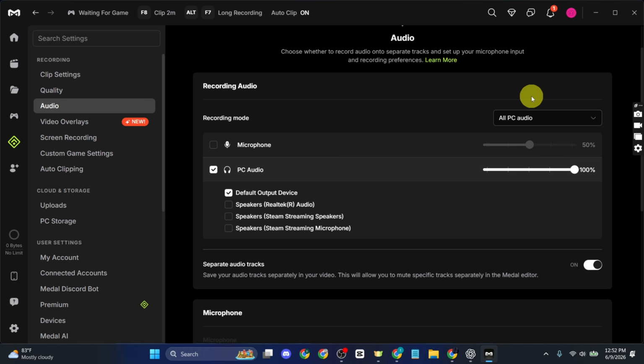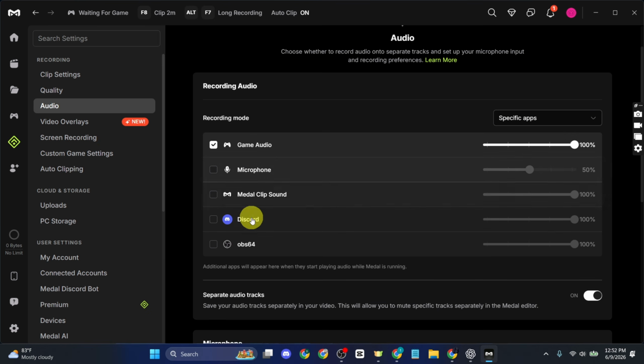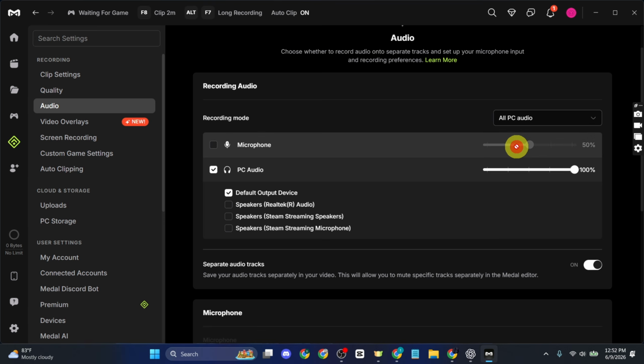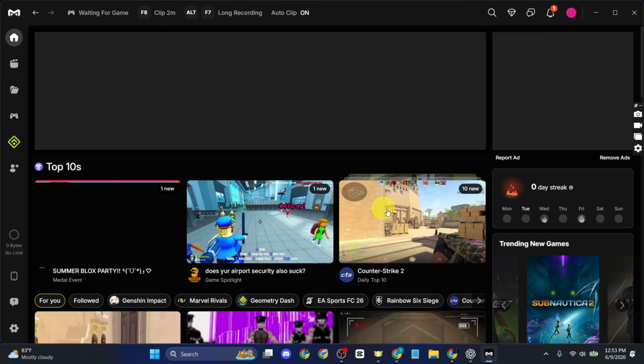If you want only the game sound, you can just click on the drop down and click on specific apps, and you can choose your app. Let's say you only want the audio from Discord, just select your Discord, and only the audio coming from your Discord will be recorded. So I'm just going to leave it at all PC audio. Once you have finished adjusting your settings, you are ready to start recording clips.